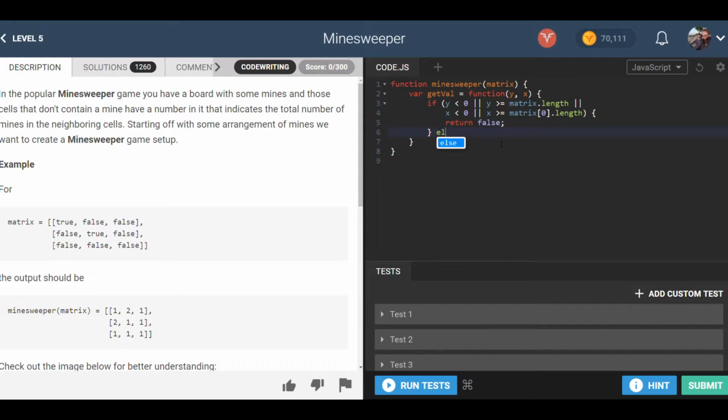Well, else return matrix index y index x. So if it passes all of those, then the value is actually in the matrix, and I can return it there. Okay? Perfect. So now all I have to do is create my easy response object, which is going to be an empty array for right now.